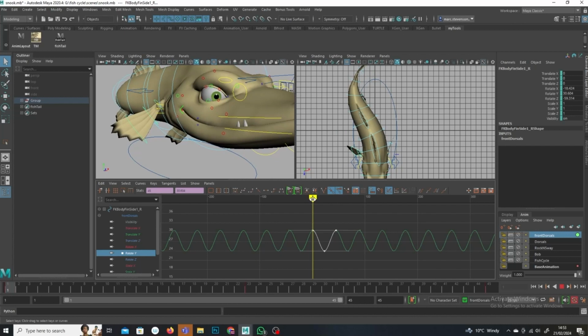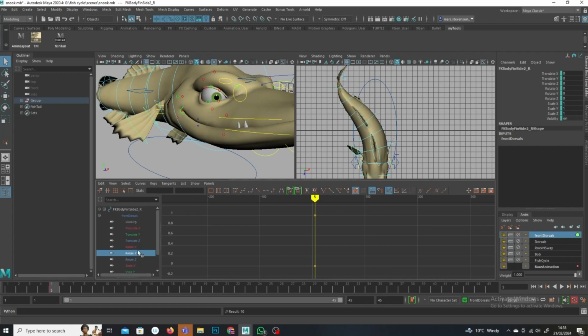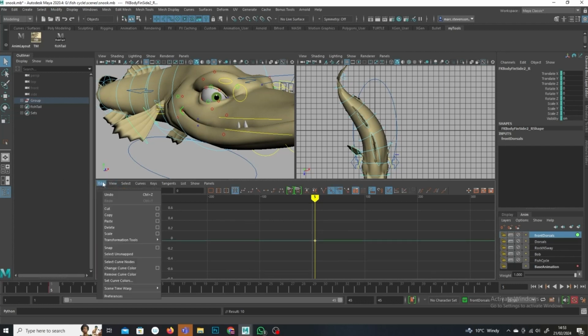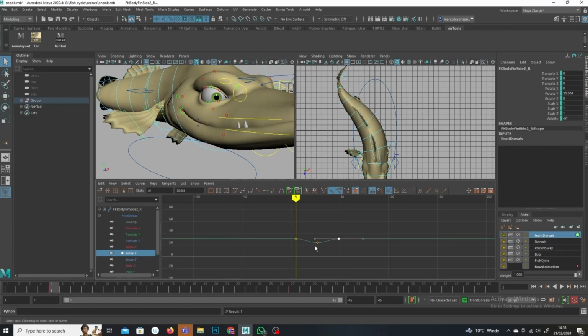starting at frame 1 for the time being. Edit, copy. I'm going to paste onto this one, maybe 5 frames later. Maybe 4 frames later, or 5 frames. And rotate Y. Edit, paste. Let's see that. Okay.